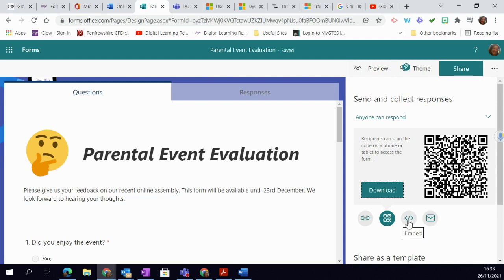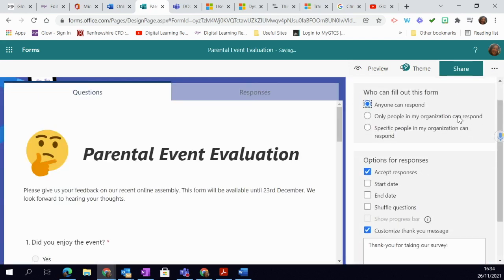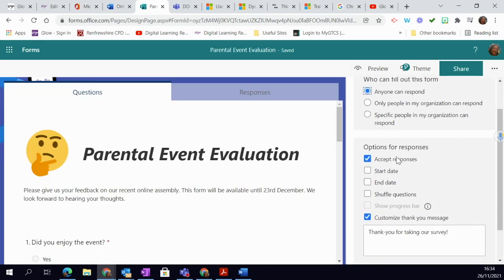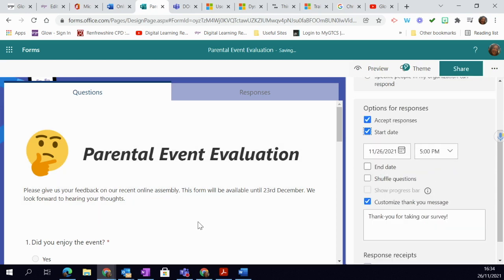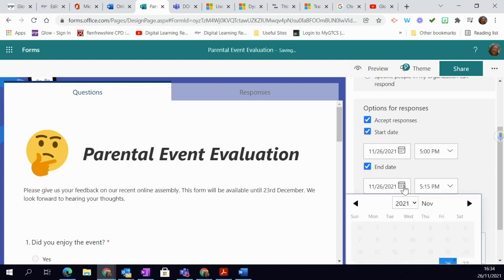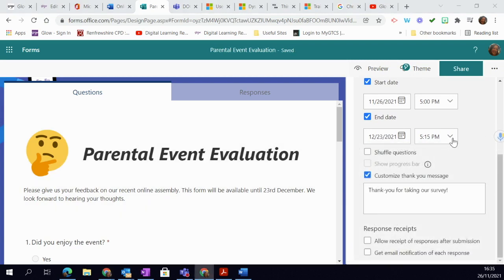I can also embed it if I am using Sway or something like that, or I can email it out to the parents. However, one thing you want to do before you share that is click on these three dots here and go to settings. What that does is it checks, yep, anybody can respond. It's open to accept responses, and I'm going to set a start date for that. So I'm going to start that from today, and I've written here that it will end on the 23rd of December. So I'm going to click end, and I'm going to click the 23rd of December and set the time.